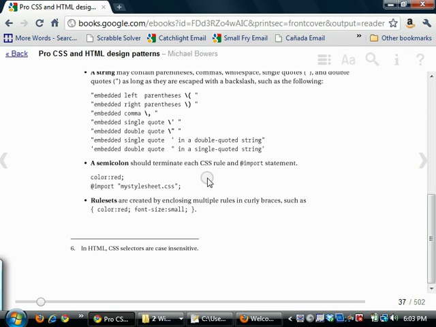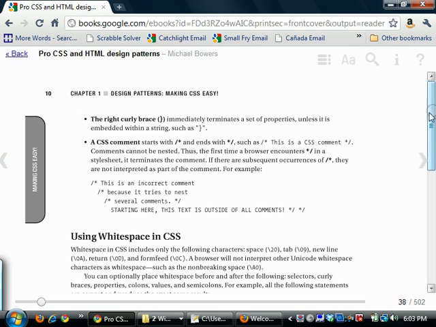Okay, semicolon should terminate each CSS rule, and the @import statement, which we haven't talked about yet. So yes, we knew that semicolon ends a declaration, and then the curly braces make up a rule set. We use the word declaration block. He uses rule set because it's part of a rule. You're going to hear both terms more likely than not, and they're both valid.